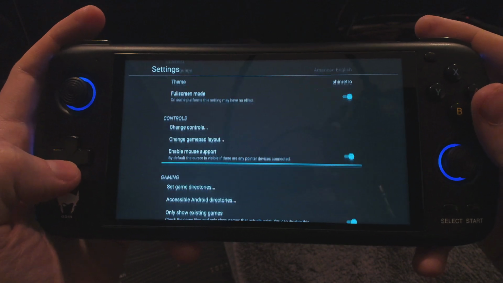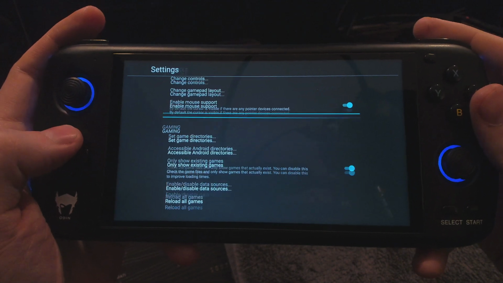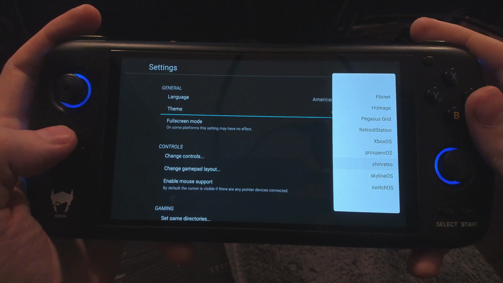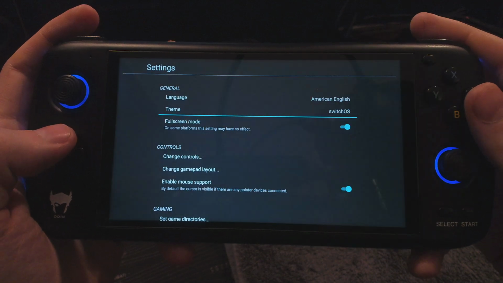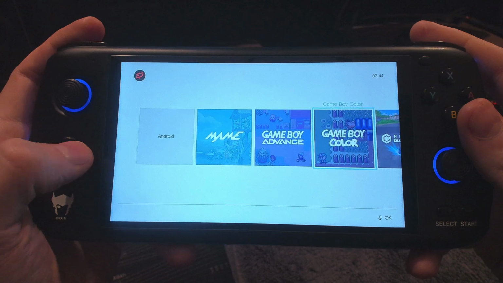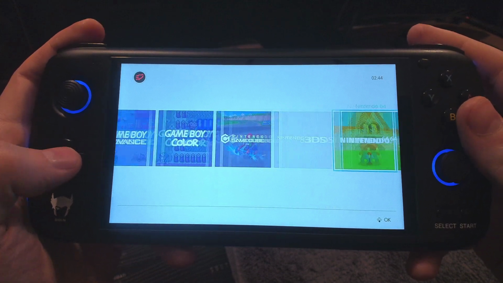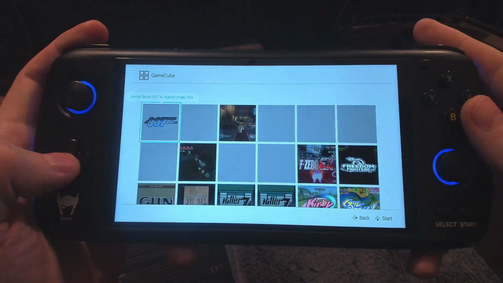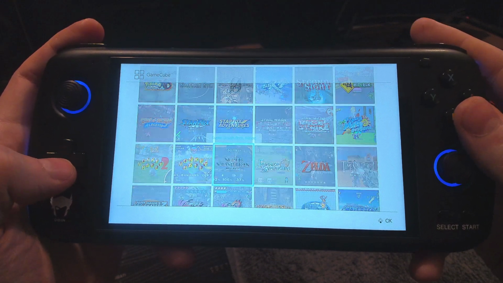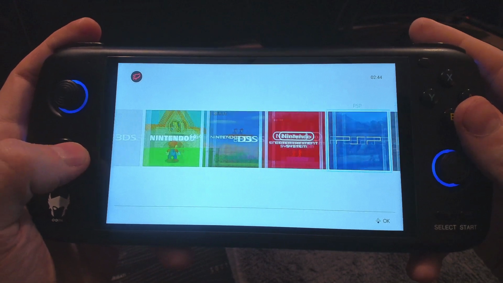And so there's loads of settings as well. Actually, there's not many settings. You go down. Yeah, you can set directories for your games, but you can also put loads of themes on. So, for example, this one is the Switch theme, which is actually really cool. Once you've got everything set up, go into Gamecube. Lots of Gamecube games. And it's just like the Switch.